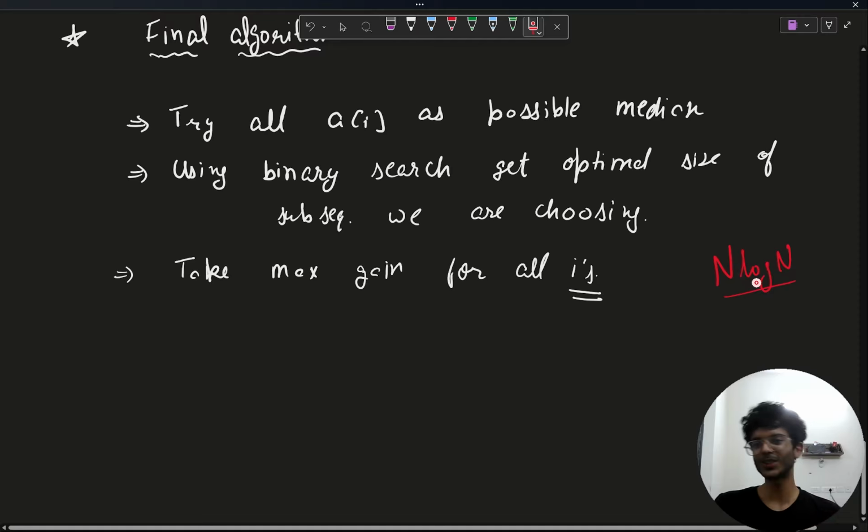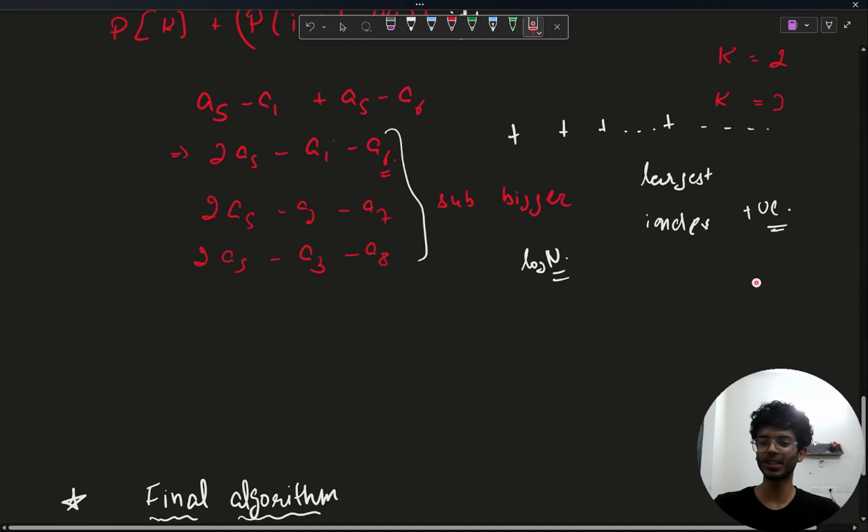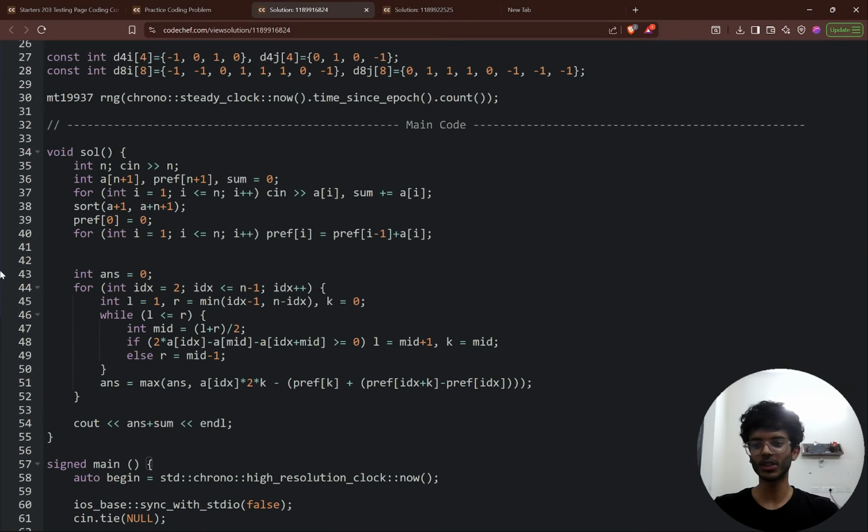So yeah, this is pretty much the whole solution. I hope it is clear. Now let us see the solution, the code. So this is the solution in C++.